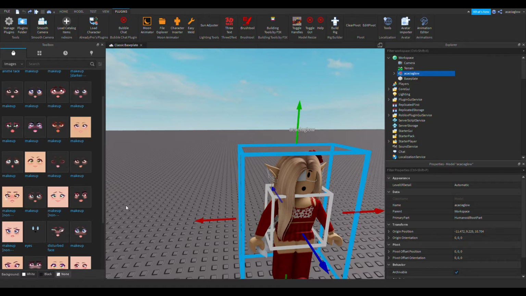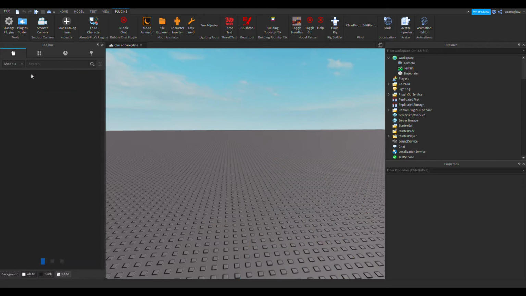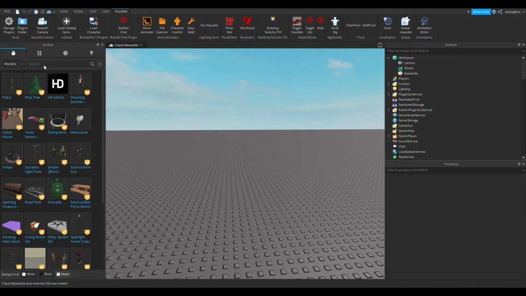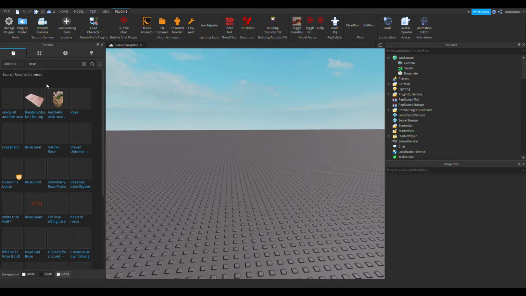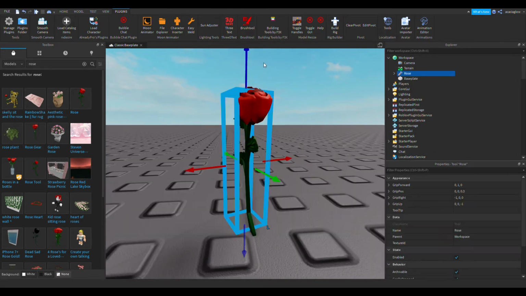I'm done exporting my character now, so I'm going to get a prop. You don't need to, this is optional, however, to do this, just make sure this is set to models and just type in what you want. I'm going to be using, I think, a rose, and then once you've found one you like, just click on it, and then do the same thing you did with the character to your desktop.